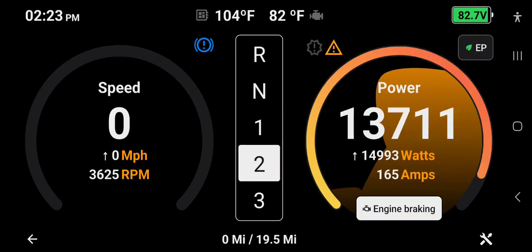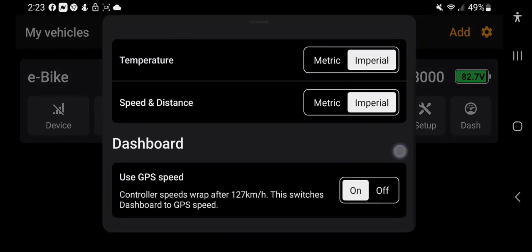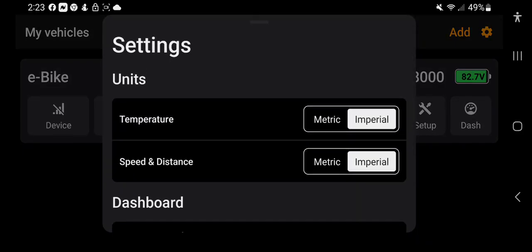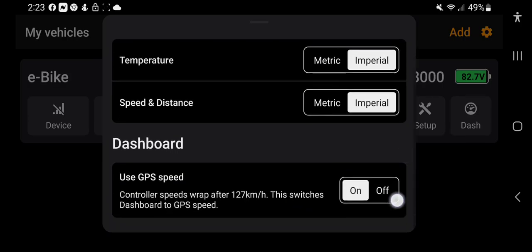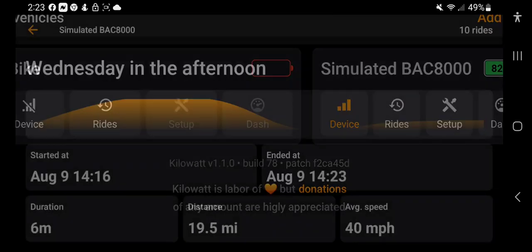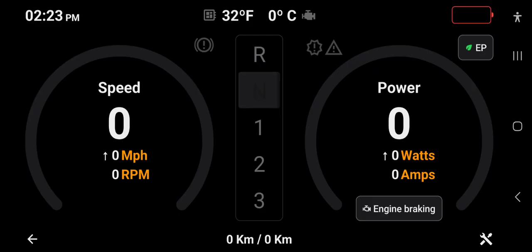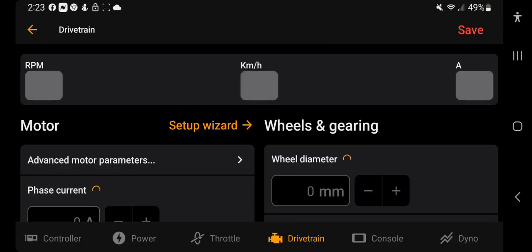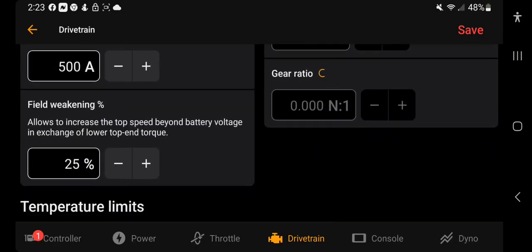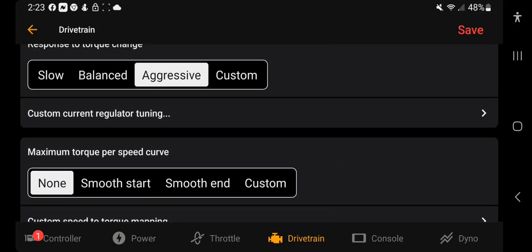Let's go right here. We can change that. Well, it is on Imperial. I guess on this demo, that's just the way it is. In my actual settings, it is in miles per hour. But anyway, let's go back to the drivetrain and go back down here to the speed curve.